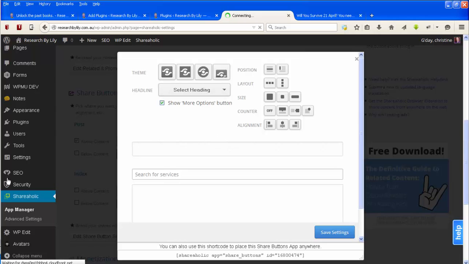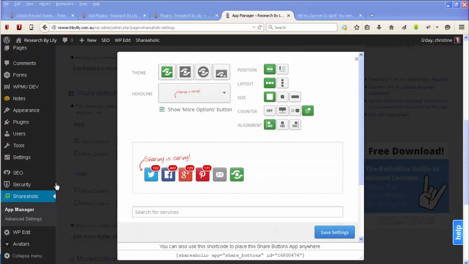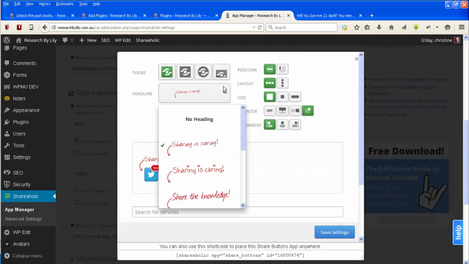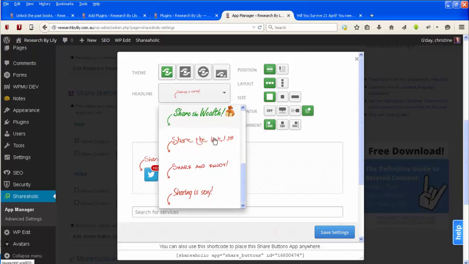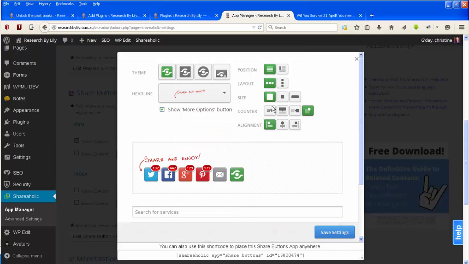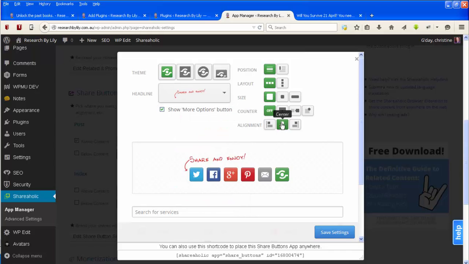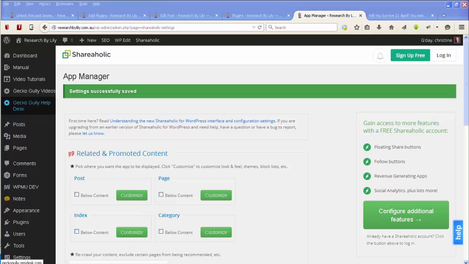So just wait for this to load. And I went with Share and Enjoy. I went default all the way down, except I clicked on center for there. Okay, pretty sure that's what I did. If that's not what I did, then Lillian, if you want to make them look the same, then you can. So let's click Save Settings. And we've got settings successfully saved.